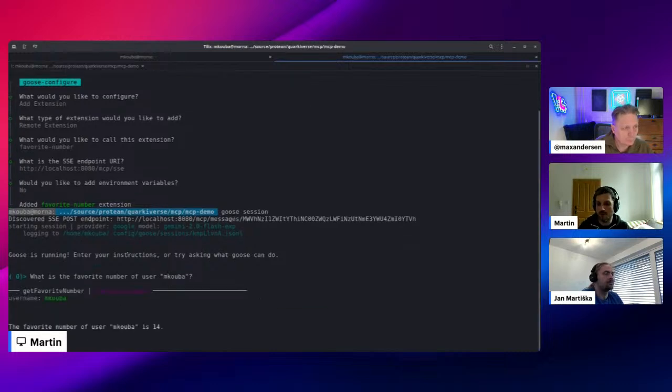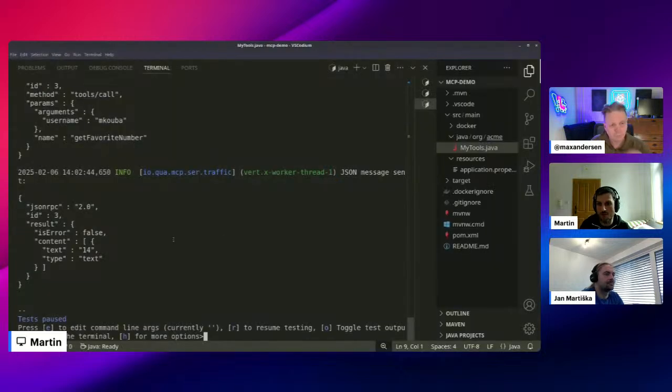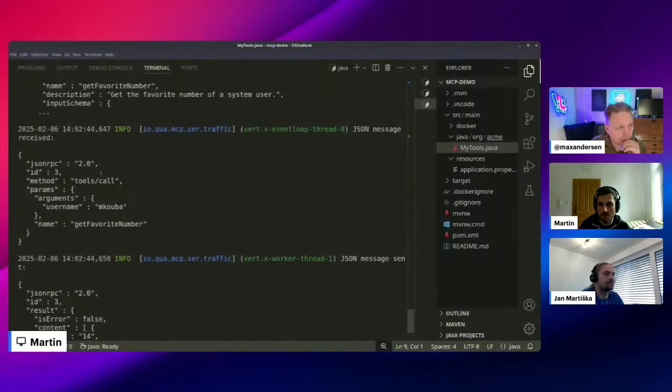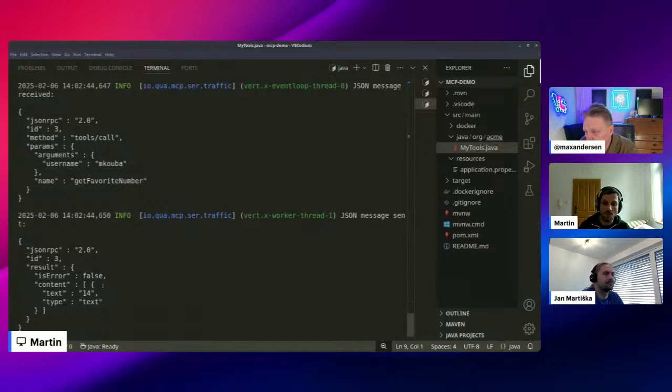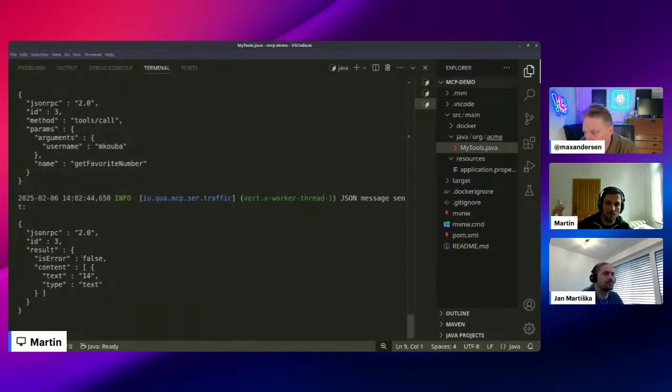Now, what you can see is that the CLI tool actually called my tool. And if I look back to my application, which is running in the dev mode, I can see that it sent the message. This is, again, as I talked about, the JSON schema. So this is a JSON RPC message that has all the parameters and method name and so on. In case of tool, it's tools/call, and we use an argument which is called username, and the value is Kouba.